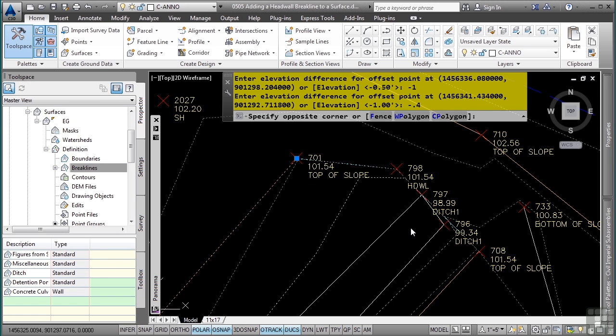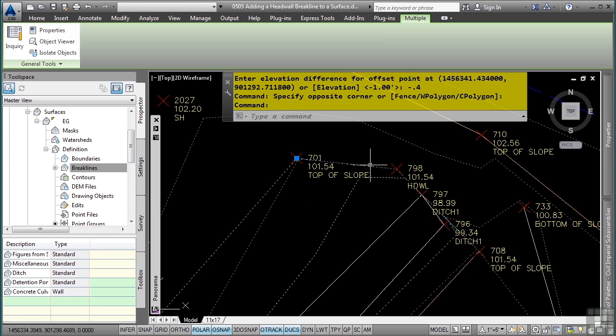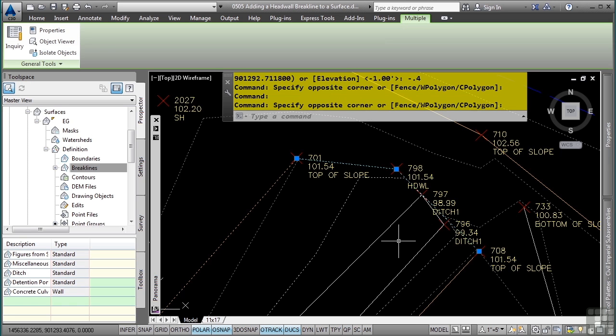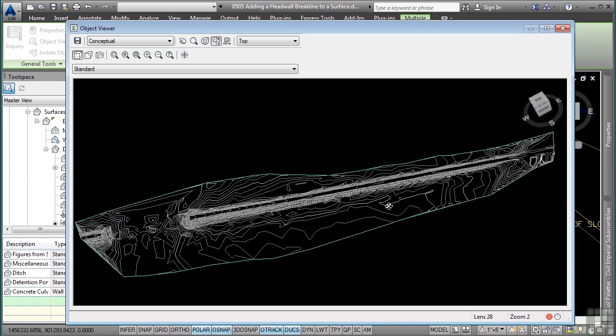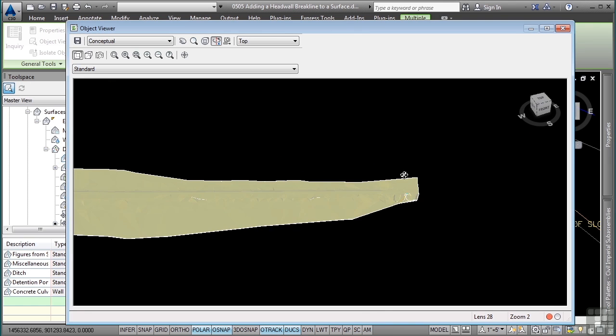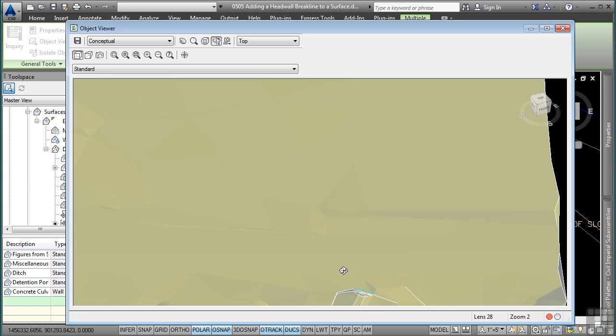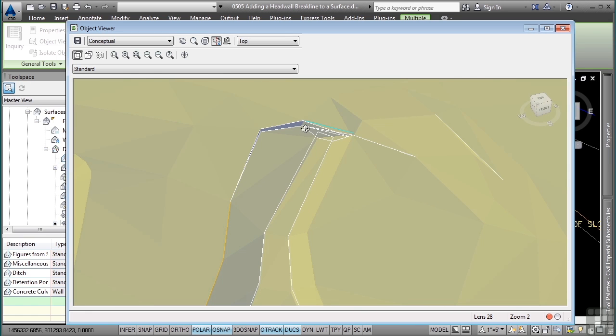If you would like to see what you've just added to the surface, select a few of the objects in the surface, and then right-click Object Viewer. Now you can see the additions you have in your surface. So there's the triangulation going straight down for the head wall. This concludes this video discussing adding a head wall break line to a surface.